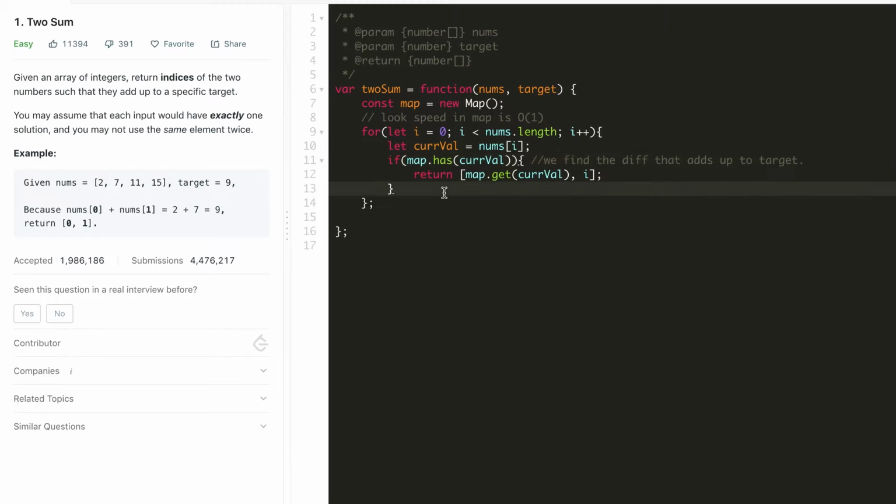Cool. So then in the case that there isn't, right, we're going to do map.set. We're going to do the difference. So we're going to do let diff equals target minus curVal. So that's the difference, and then we will do map.set(diff, i), and we can't forget the index. There we go.